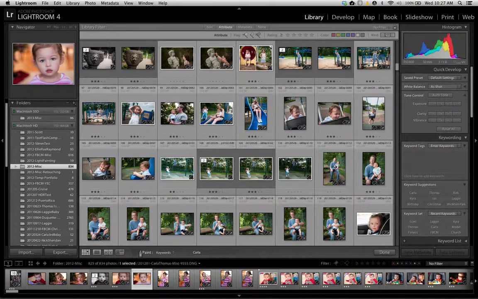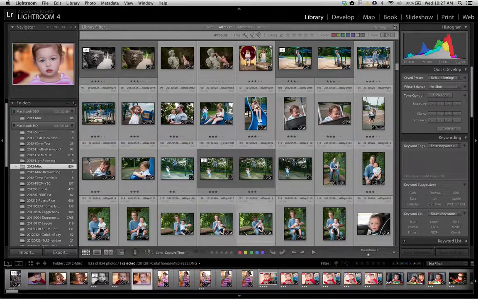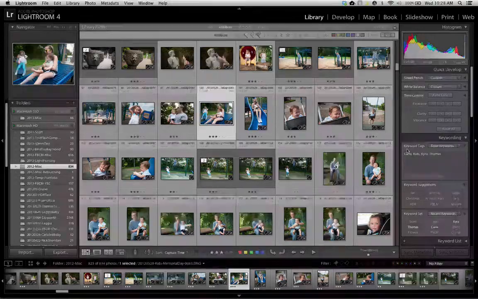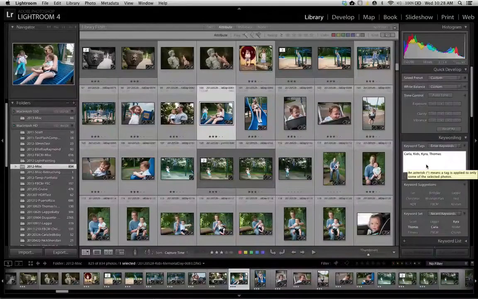So then to turn off the paint can, just go back down to where the paint can would be and click it. Now if you want to see what keywords are actually applied to a photo, you can select the photo and then see the keywords on the right. Right here you can see that particular photo has Carla, kids, Kira, and Thomas. You see my son Thomas, my daughter Carla here, and my daughter Kira here, and then I give it an overall keyword of kids because it has kids in it. So anyway, that's how you can pretty quickly apply keywords.